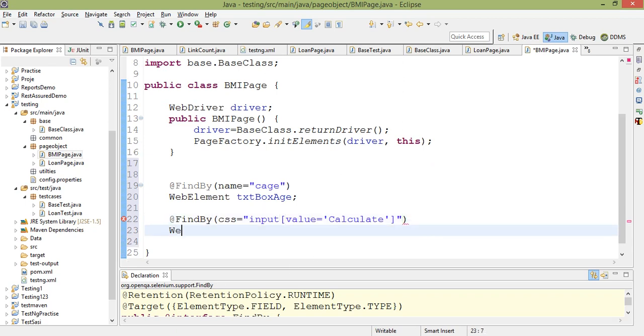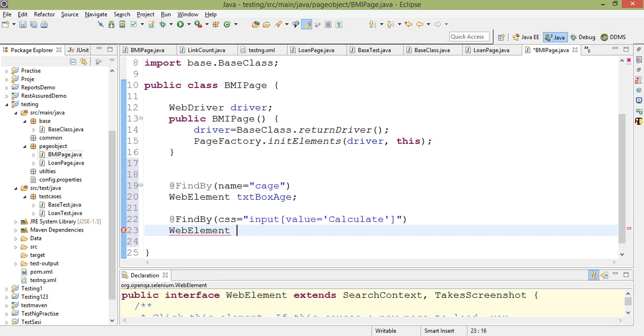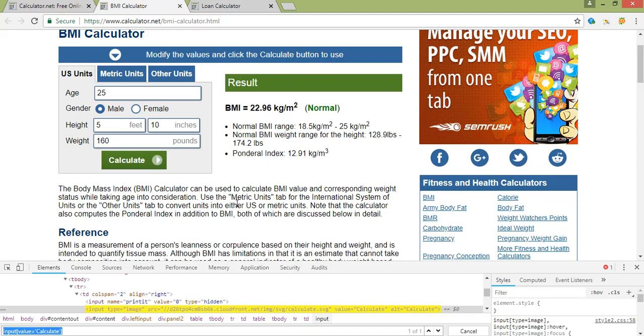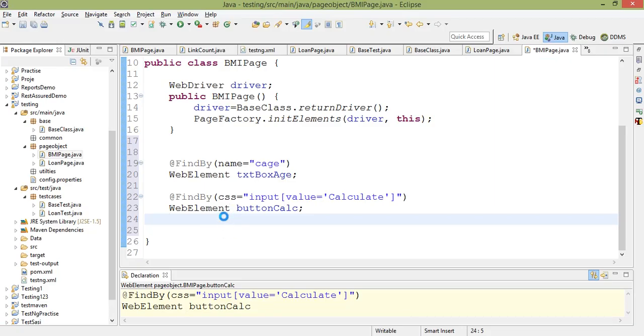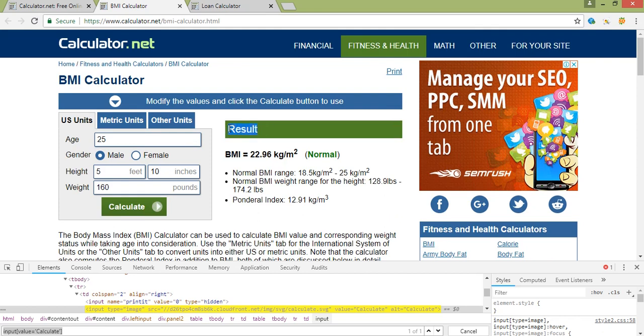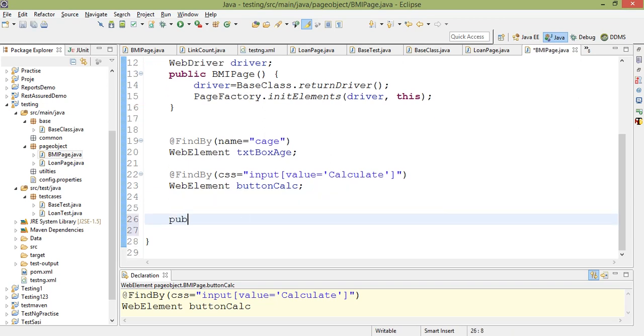I will have a WebElement, a submit button, calc. Right, so I will have just two operations here. I don't want to have all the things. I have shown you how to get the text in the last loan calculator. In the same way you can get it by using this static variable, which is result. Following this you can have this BMI calculate. Okay, coming back to Eclipse, next I want to have a business logic here. So I will have public void goToBMI.